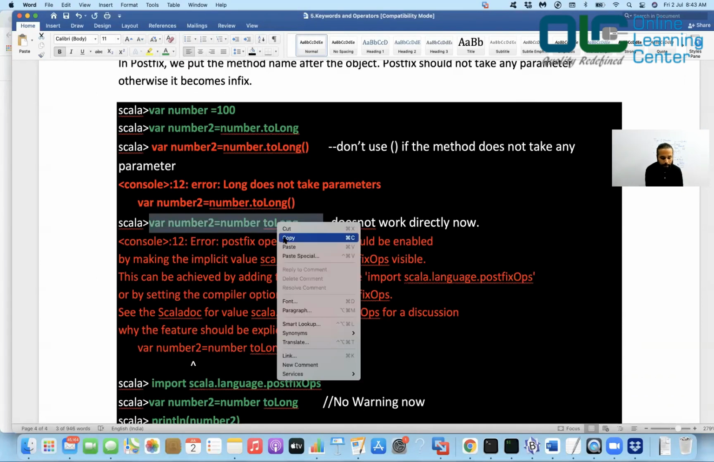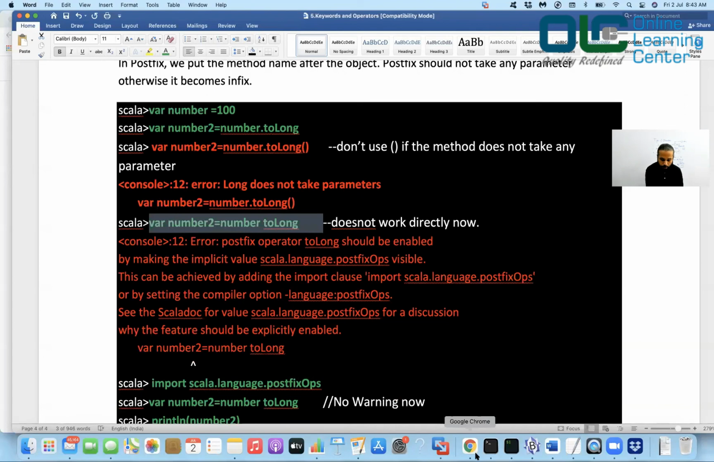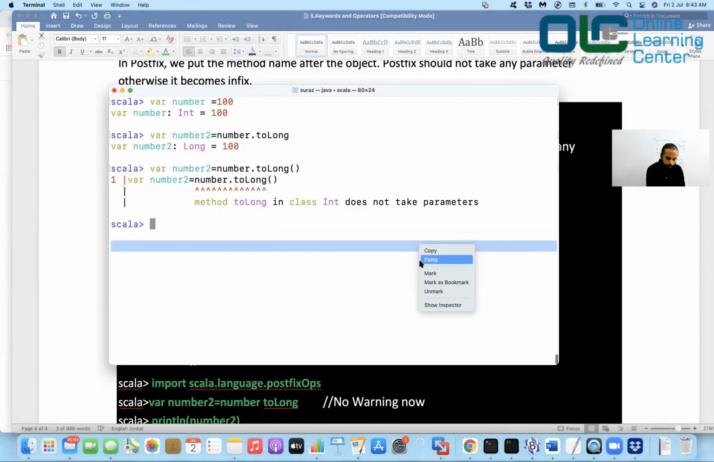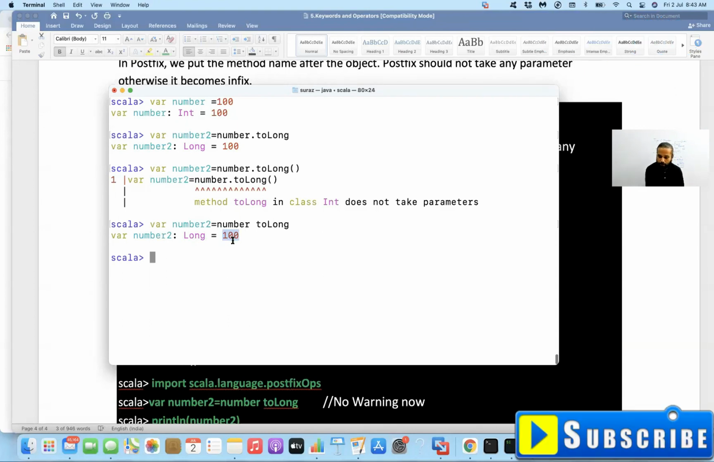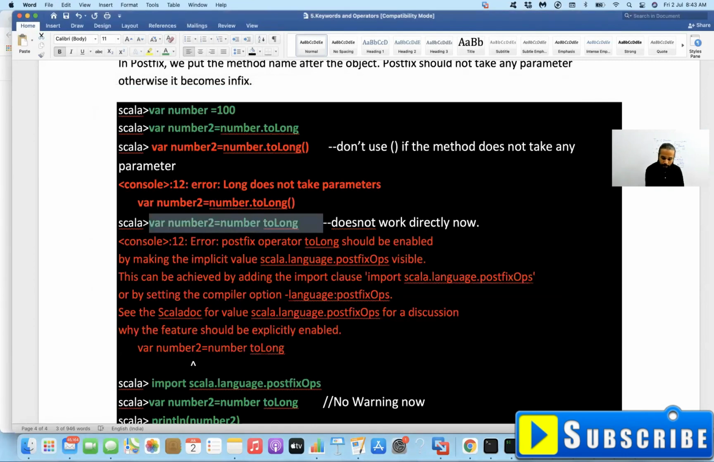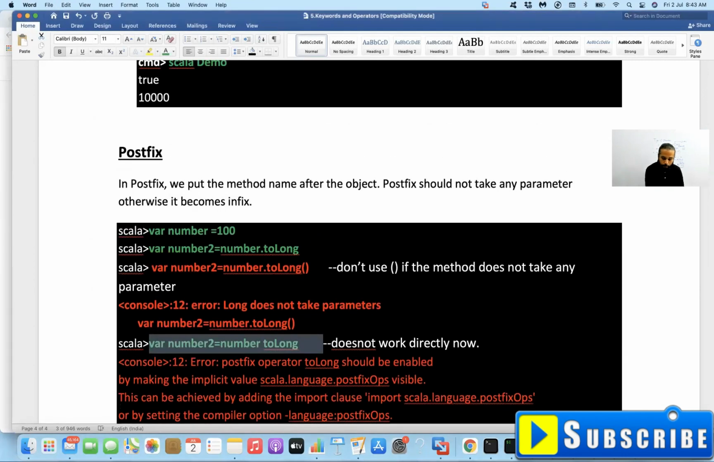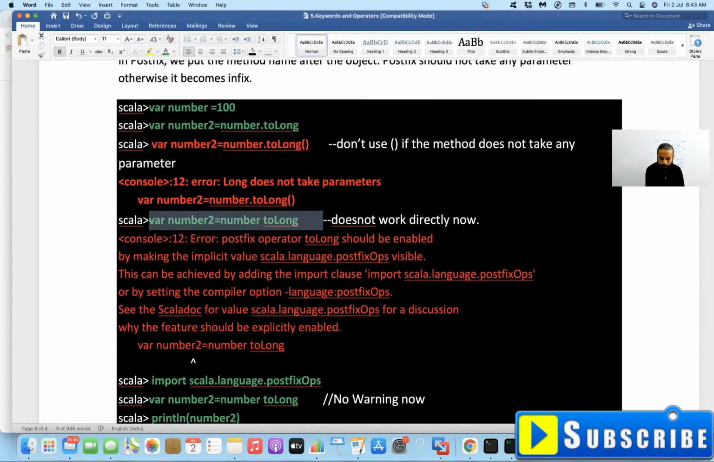We are only left with the toLong, right? So now what I can do is go back and say number, remove that dot, and just say number toLong, right? And it gave me a variation of it. If you look into this example, can I say this is a function which is used after the object name? Can I call it a postfix now? Yes, right? So that's how it works.